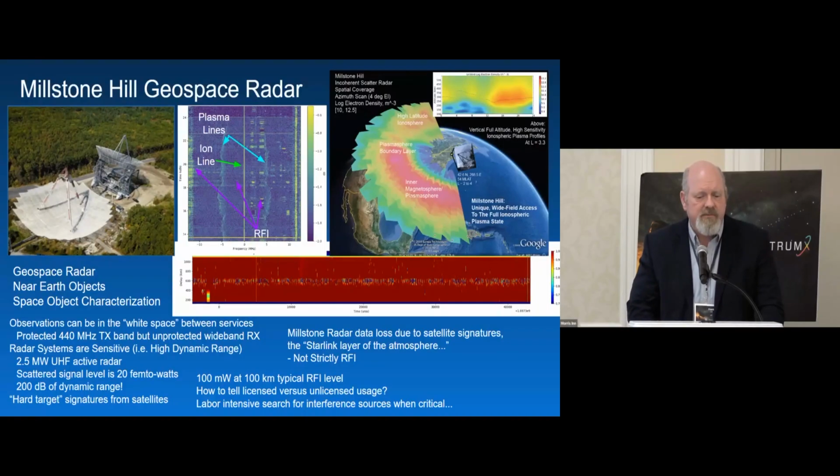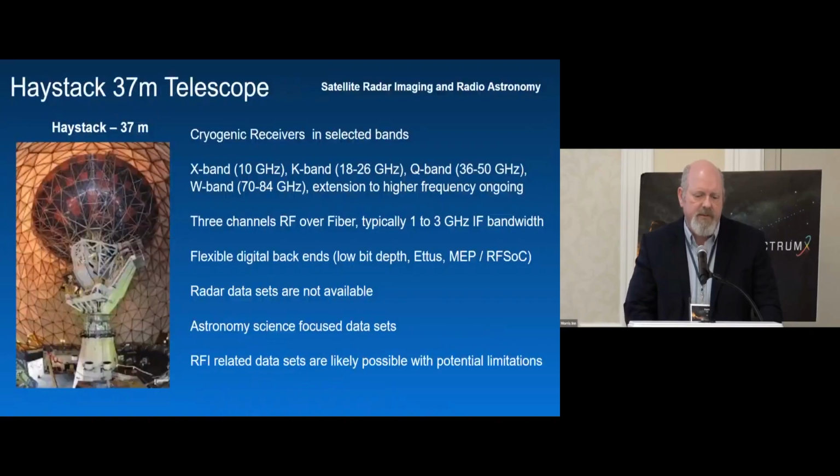We have a lot of UHF data off the system, and we collect historically, we keep some of it. So there is an interesting project in there to analyze what's happened over the last several decades to the UHF band. We also have a 37-meter telescope. This is kind of our capstone instrument at Haystack. It is primarily a satellite imaging radar, which I won't talk a huge amount about here. Radar data is simply not available, so don't ask.